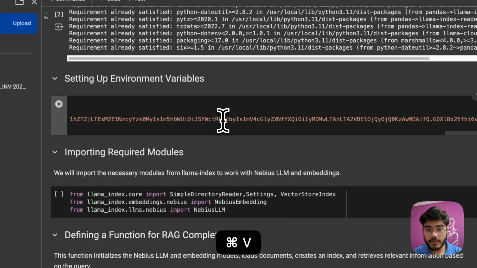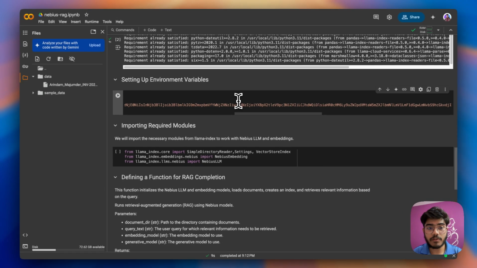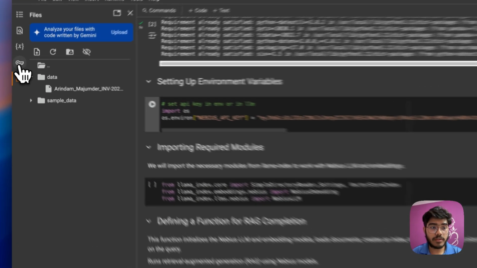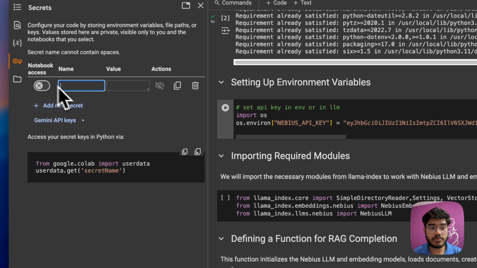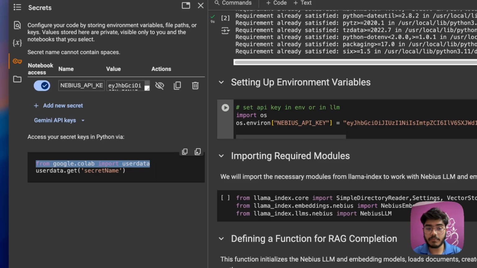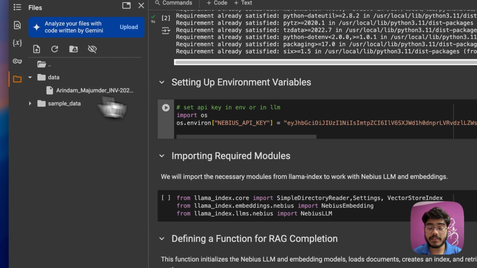This is not a recommended approach. I would suggest you not to publicly show your environment key here. I will also delete mine after recording this video. What you can do is go here, add a new secret, enable the access to the notebook, and add the Nebius API key and value here. Things should be pretty straightforward. You just have to do this import and everything will be similar, but for the simplicity of this project, I have just kept it here.